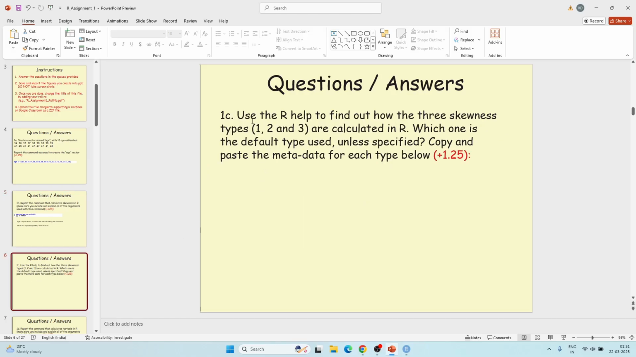Next, the third question is: use the R help to find out how the three skewness types 1, 2, and 3 are calculated in R. Which one is the default type used unless specified? Copy and paste the metadata for each type. So for this one, as you can see, it is mentioning skewness with types.